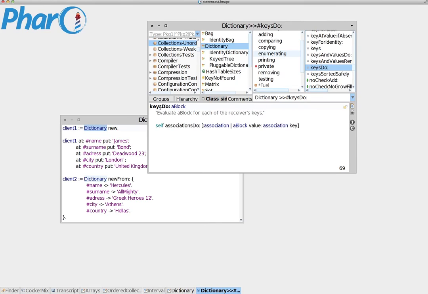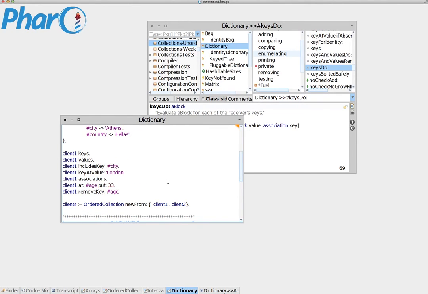So we have keys do. Again, it passes a block. The block receives the name of the key as an argument, and we can execute code on those keys as well. But iteration is something we're going to discuss in a later tutorial, because there are a lot of cool things we can do with iterations and different problems we can solve with it.